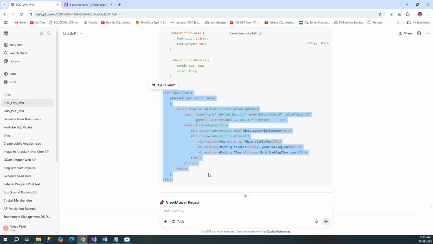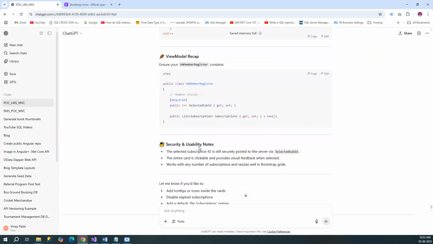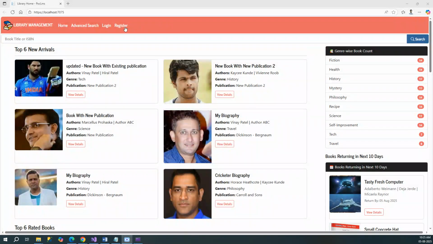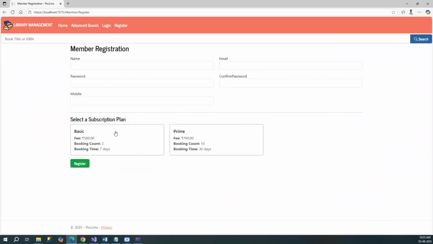Right. Now let me come back. Yeah. So we have this. Okay. So let me run this and see. Let's go to register and let's see how the design looks like now. Okay. So now this is what I wanted. Okay. So this is good. This is real nice. Now let's try to register with one.